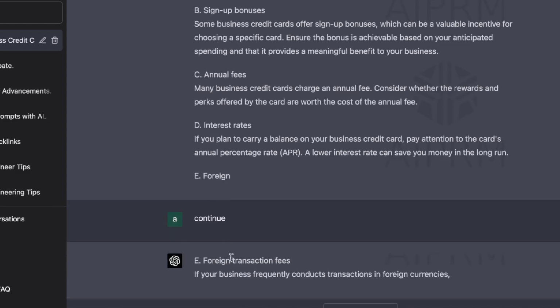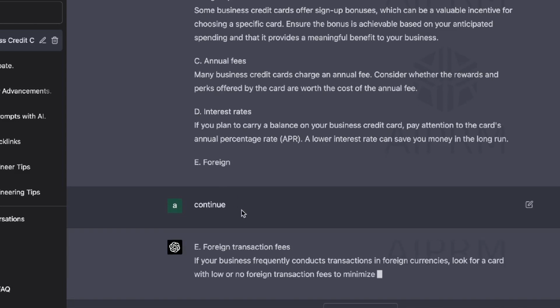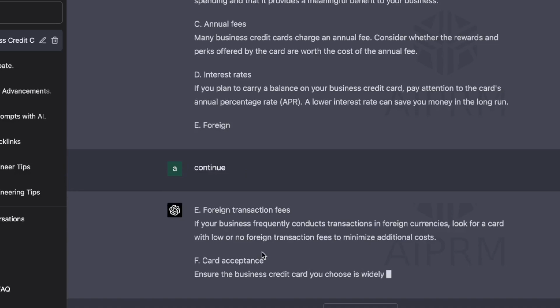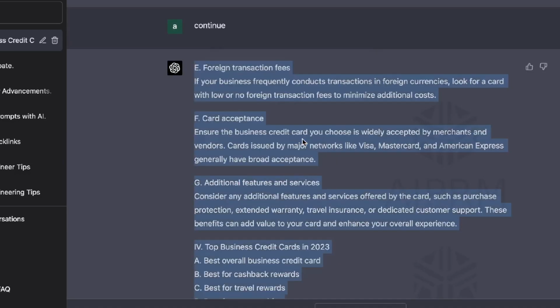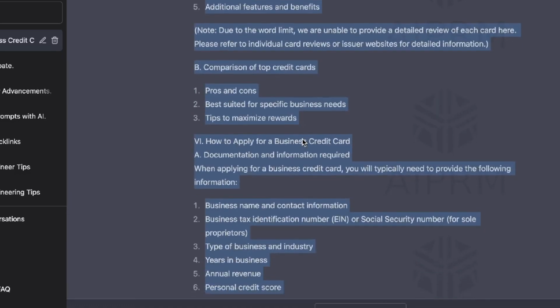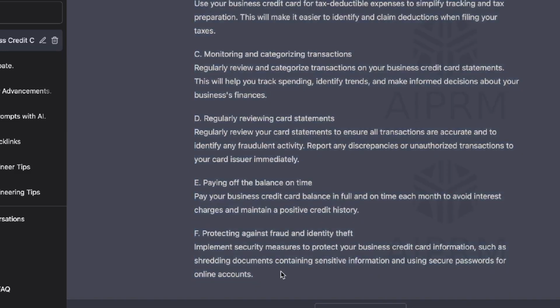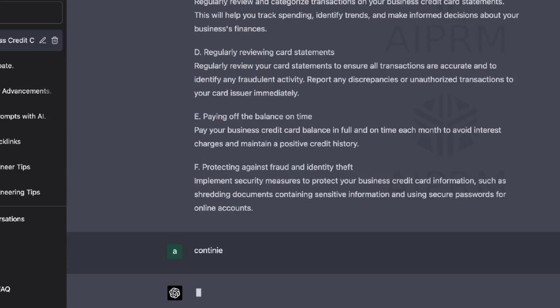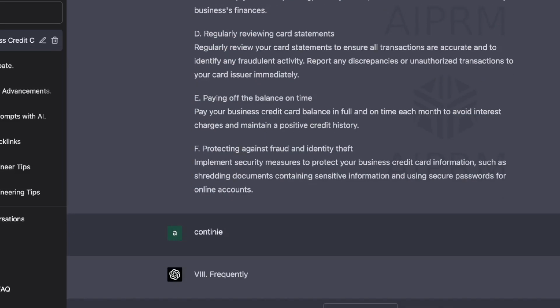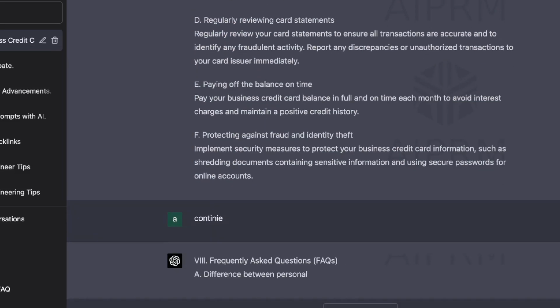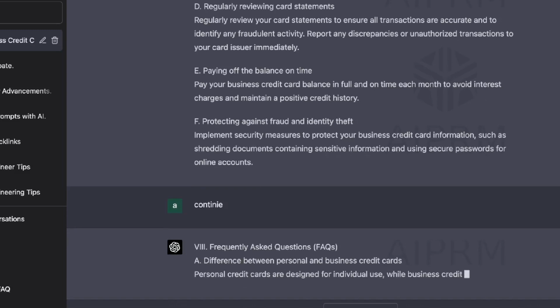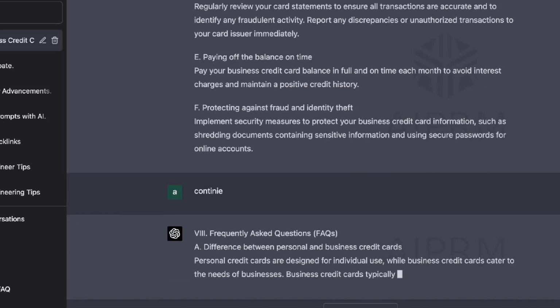Okay, so E, which is foreign transaction fees, as you can see, it is now talking about that specific section. So about 600 words, and that was kind of the same for the first section as well. After 600 words, it stops writing, but again, you can just tell it to continue. So we're going to continue the same process for it to continually give us outputs, and then at the end I'll see if we're able to hit that 5,000 word mark.